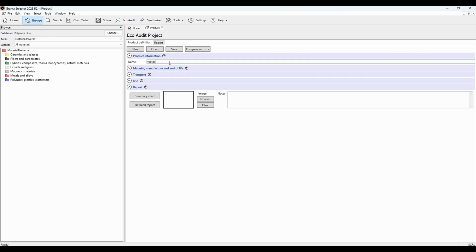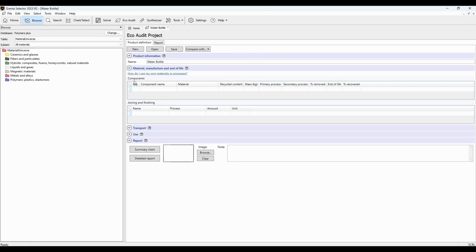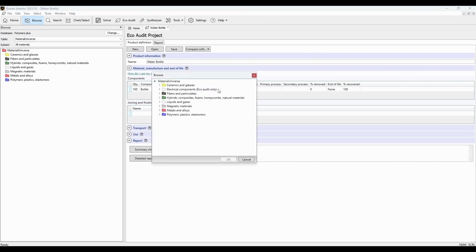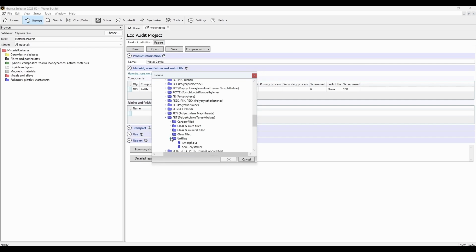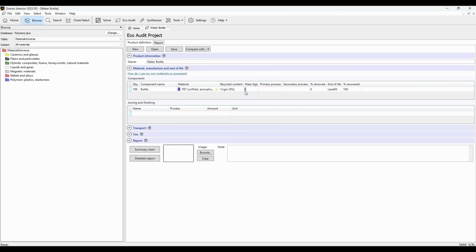First, input a name for the product. Then expand the next section to input details about the materials used in the project and list any manufacturing techniques used to join the parts in the product together. Let's put in 100 as the quantity and begin with the bottle itself. For the material, we can expand polymers and select the unfilled amorphous plastic PET. Then give it a mass of 0.04 kilograms, choose polymer molding as the primary process, and for the end of life, let's assume that we can recycle 50% of the material.